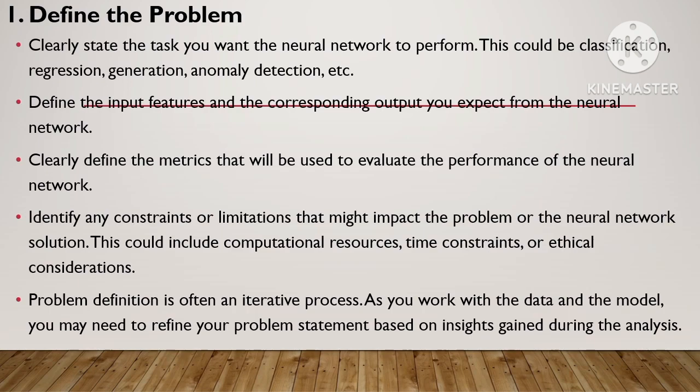We need also to define the input features and the corresponding output that we expect from the neural network. We also need to clearly define the metric that will be used to evaluate the performance of the neural network. Then you identify any constraints or limitations that might impact the problem or the neural network solution. This could include computational resources, time constraints, or ethical considerations. So you need to take into consideration any constraints that may impact our solution.